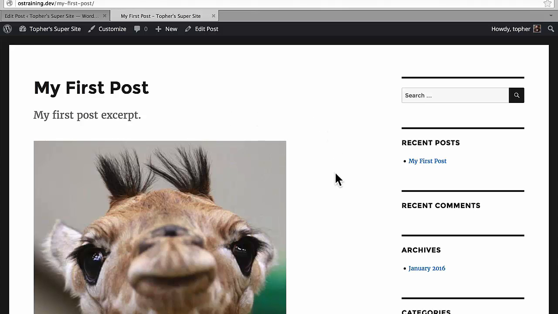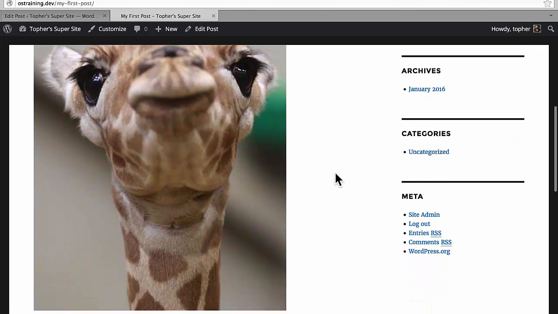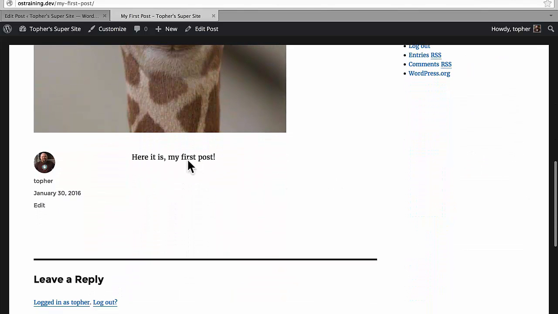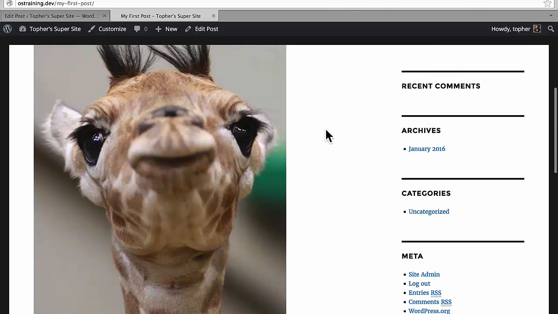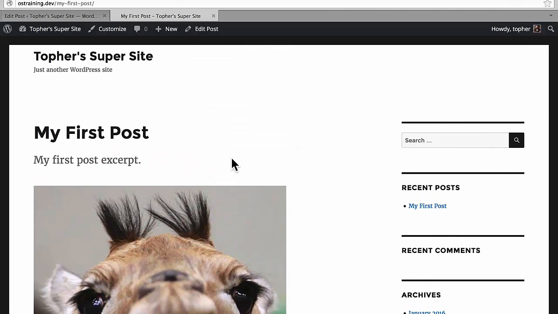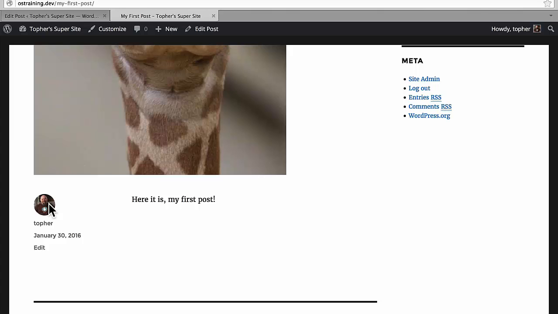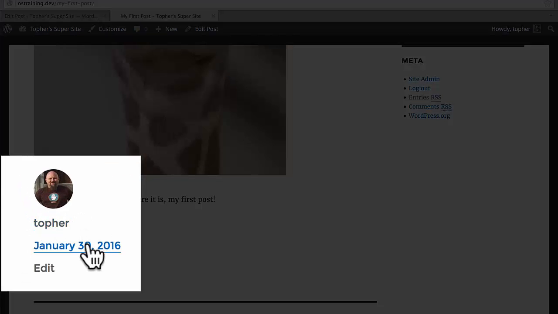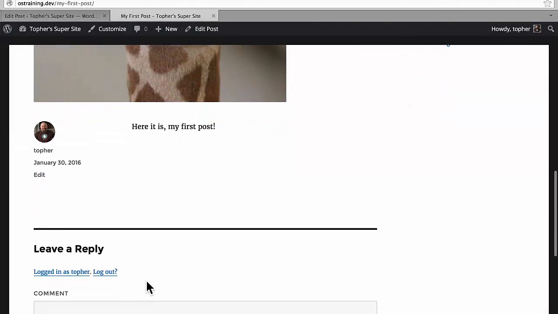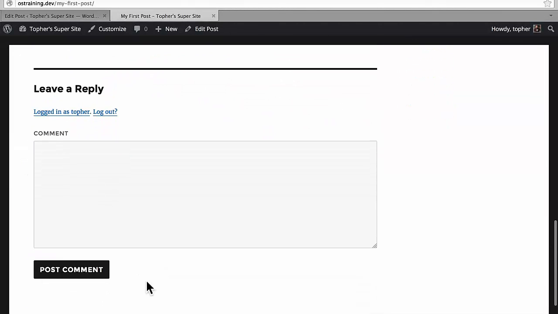There's my first excerpt. Here's my featured image. And then here's the content. So this particular theme puts the excerpt right under the title and above the featured image. But not every theme will do that. It shows my Gravatar icon, which is a service offered by Automattic, my author name, the date it was published, and an edit link because I'm logged in. And then down below is the comments section. Normally it would ask for name and email address, etc., but because I'm logged in, it already knows who I am, so I can simply comment.